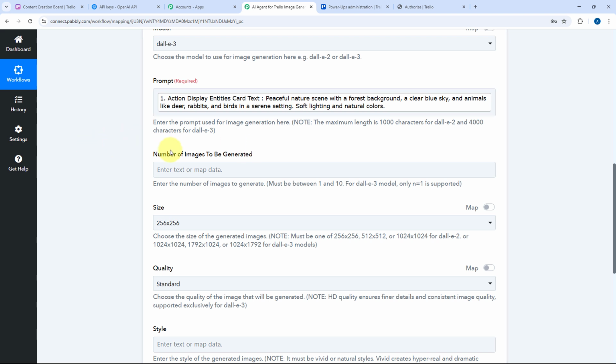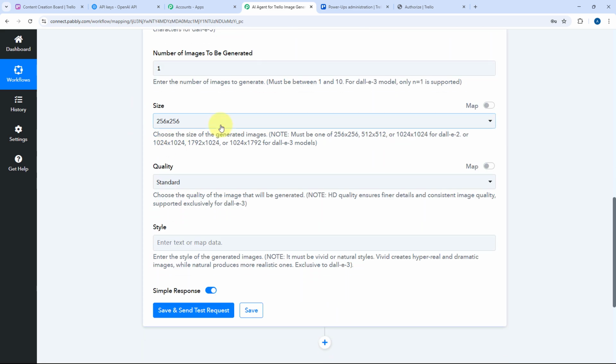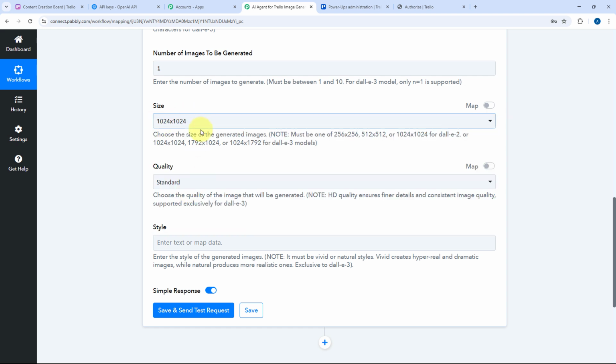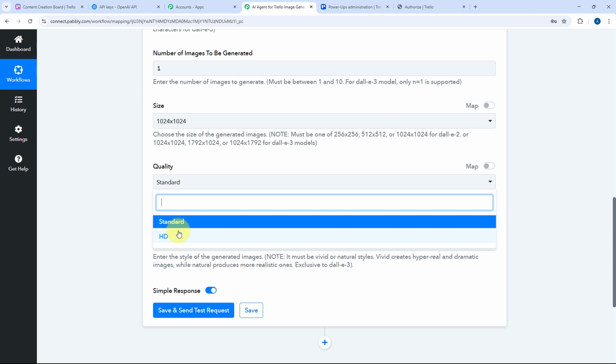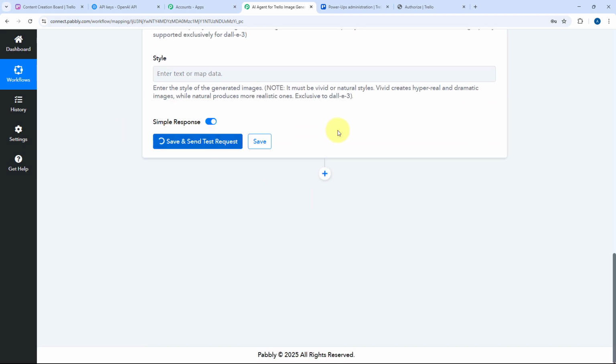After mapping the card text, it is asking us for the number of images we want to generate. So using DALL-E 2, you can generate up to 1 to 10 images in one action, in one go. But if you're using DALL-E 3 as the image generation model, then you can only generate one image at a time. So we will be entering one over here. Then it is asking us for the size, that what should be the size of the image we are generating. So I want the images in this particular size. I want the quality of the images in HD, so I'm selecting HD over here. And I don't want to specify the style of the image, so we are just keeping this field blank. So here you can select the size, the quality, and the style of the image which you want to generate. And after that, we will just click on this Save and Send Test Request button.